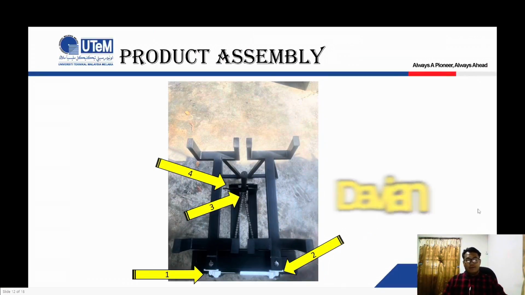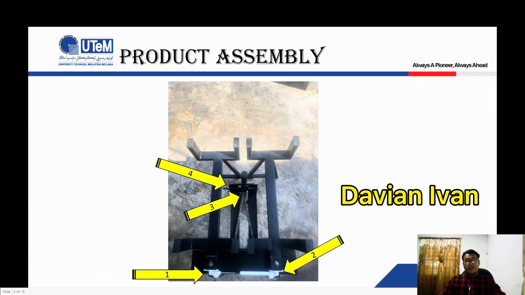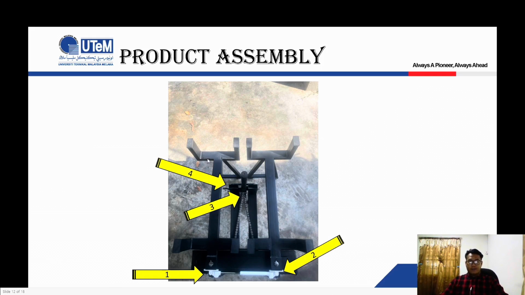Hello and good day everyone, my name is Steven Evan and I will present about product assembly. First of all, our product has 3 main parts. That is the first, second and the third. The third one is the body. The first and second one are the footrests for the exercise.